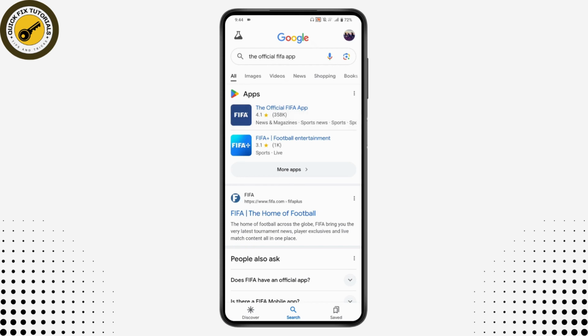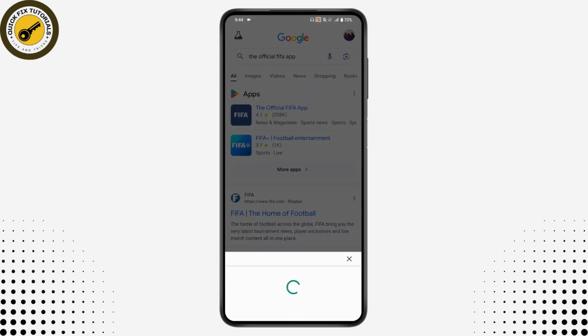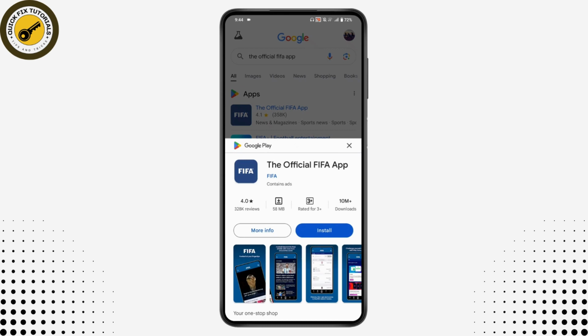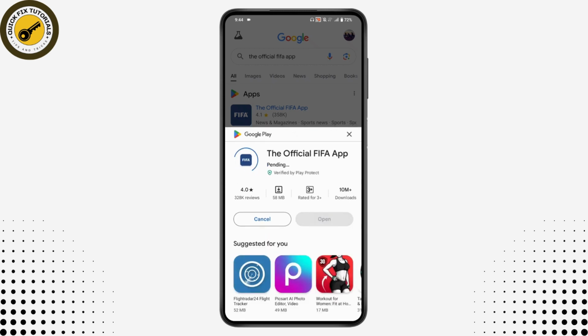Once you've searched, you will have these applications. What you need to do is simply tap on install, and you need to install the application. If you want to download and install the application, tap on install. Once you tap on install, it will start the install process, and it might take some time depending on your internet connection to download the application.